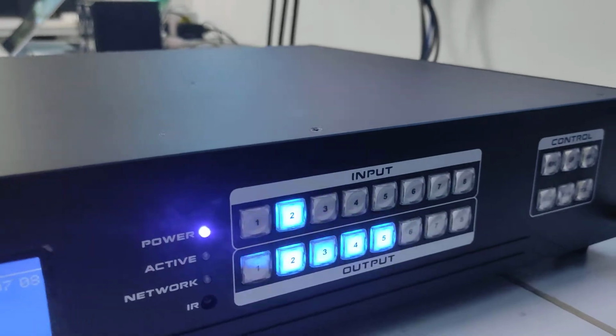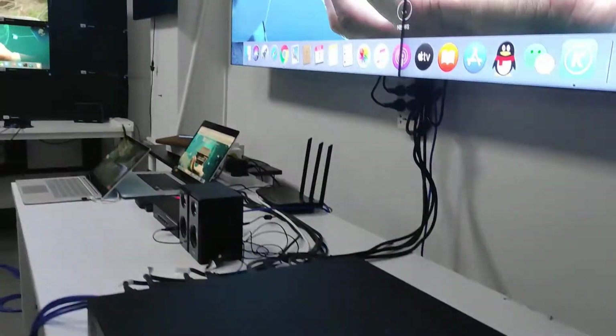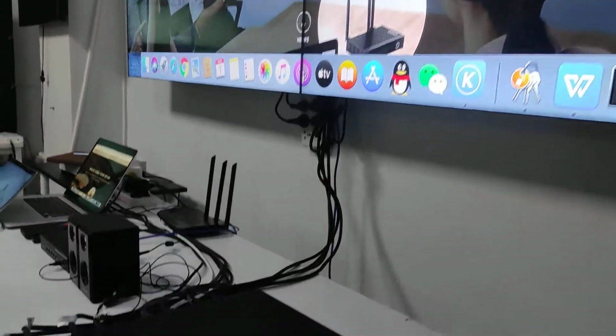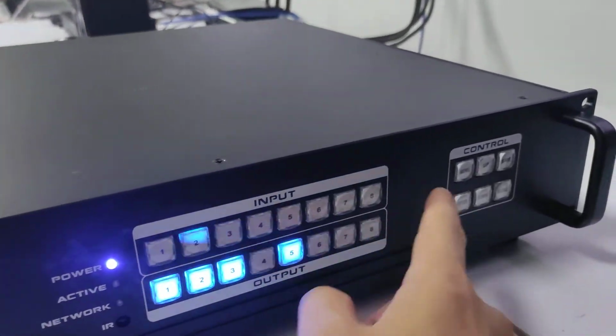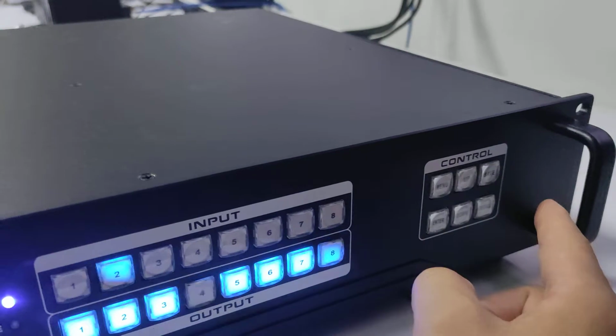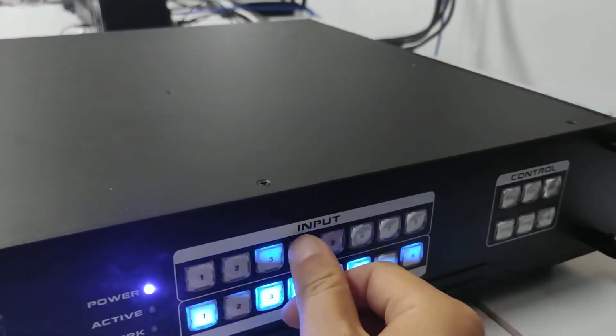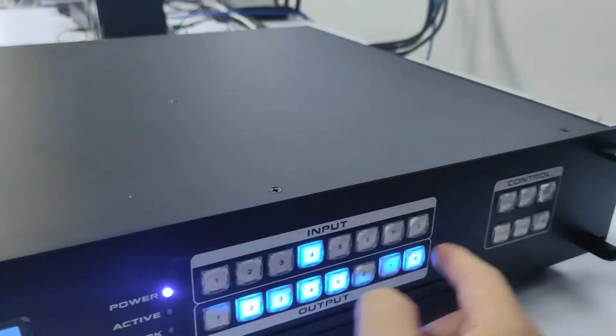We call it 2K fast switch. We can check it out. It's actually showing different sources. Also, these are the control buttons. We can switch the audio outputs. Use the shortcut K: input 4 to audio outputs.